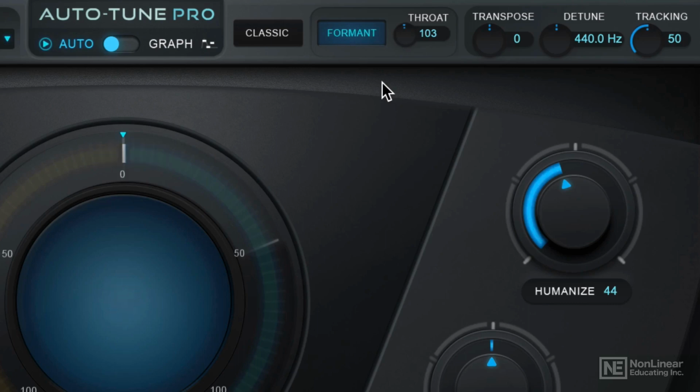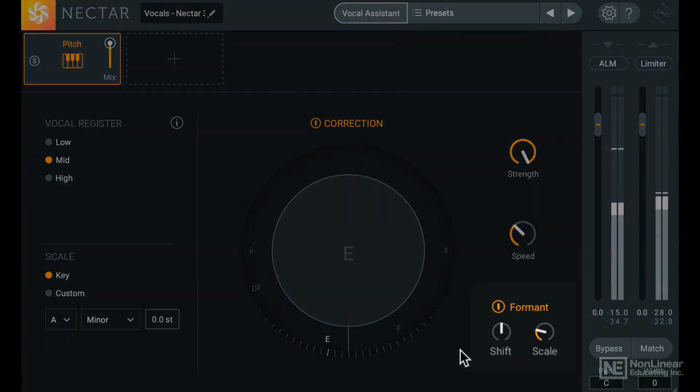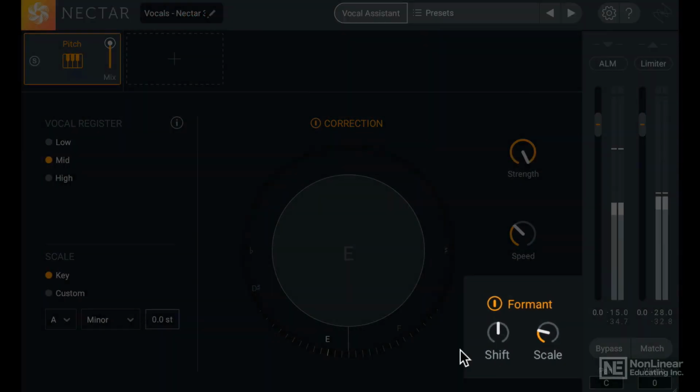This really helps to smooth out their vocal tone a bit. Nectar has a formant shift and formant scale knob.